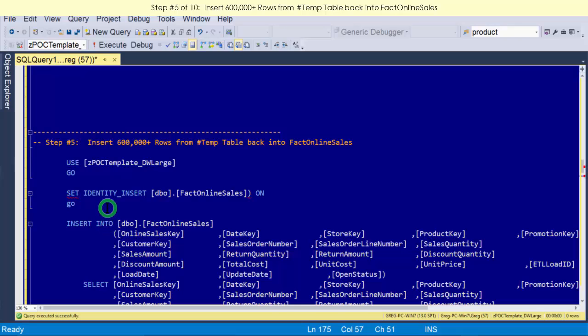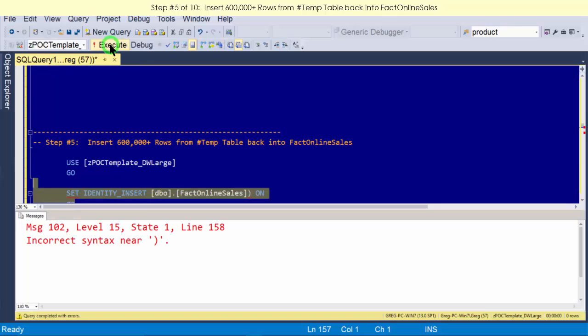But I do have an identity column on the fact online sales, and I don't want to reinsert these rows and get new online sales keys. I want exactly the same online sales keys that I pushed out of there, in case they're combined with something else for some reason or other. So I want to push those back in. So what I have to do is set identity insert on for that table prior to executing the insert.